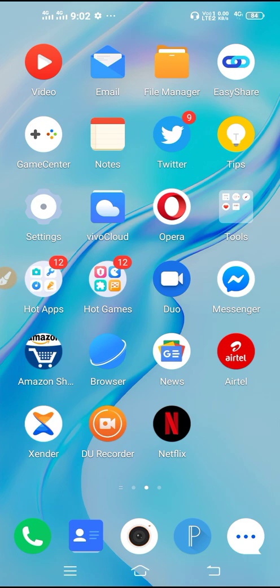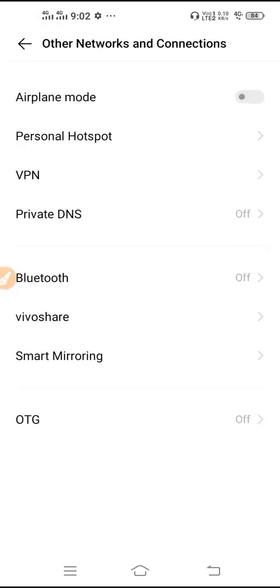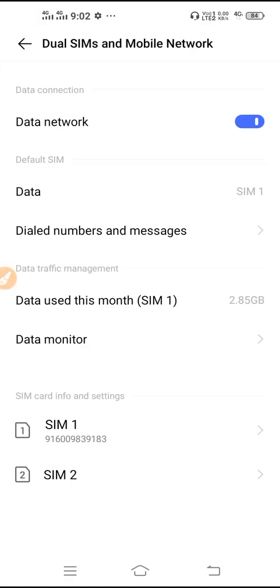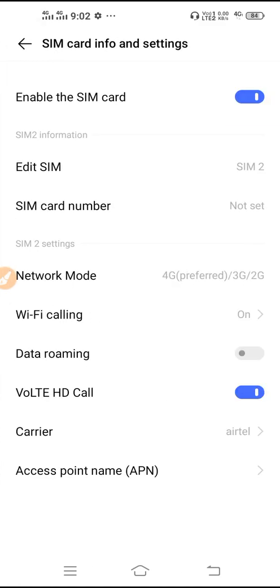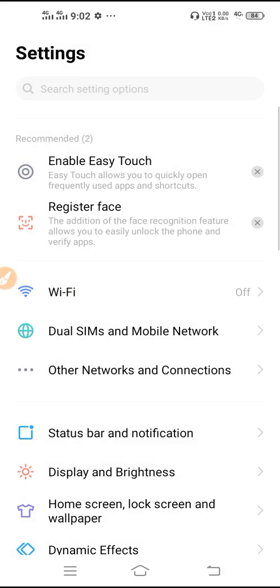So for that you can just go to settings, where we can switch your networks. Go to other networks and connection, and where is that setting? Okay, there is no such setting. We have to go to dual SIM and mobile networks. I had selected the wrong setting. So now click on your SIM, and after that you have to select your network connection. Go to network mode and switch your network connection. You can select 3G and 4G. Between those, just switch your network and then reset your network settings as well.